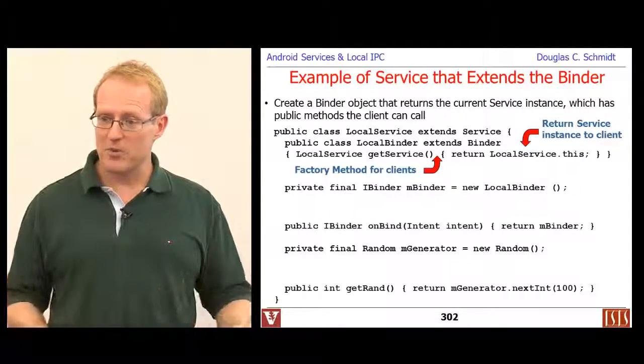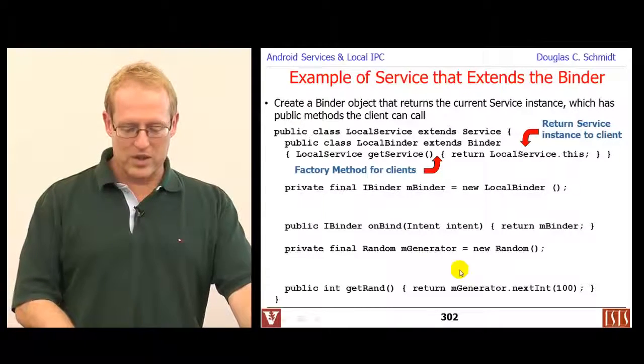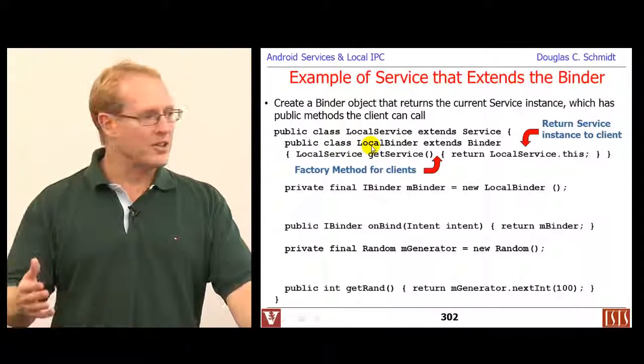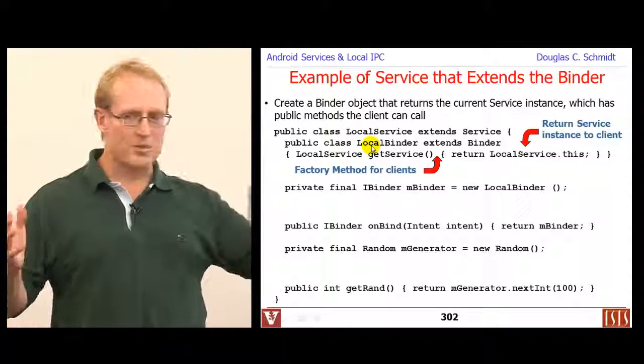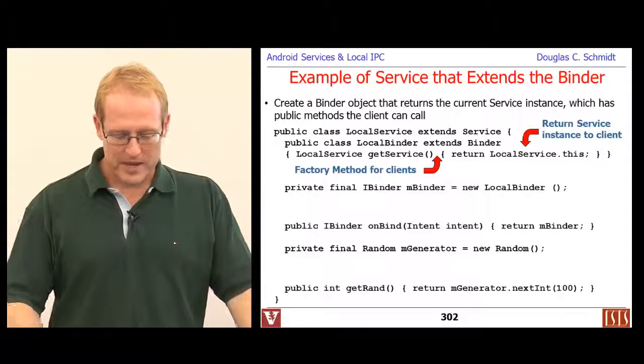Now again, as I mentioned before, if there's some reason you don't want to do that, then you would probably put all the interesting methods you want to implement inside of local binder and then return that. So there's a couple different ways to do this. No one way is right or wrong, just different ways of doing it.